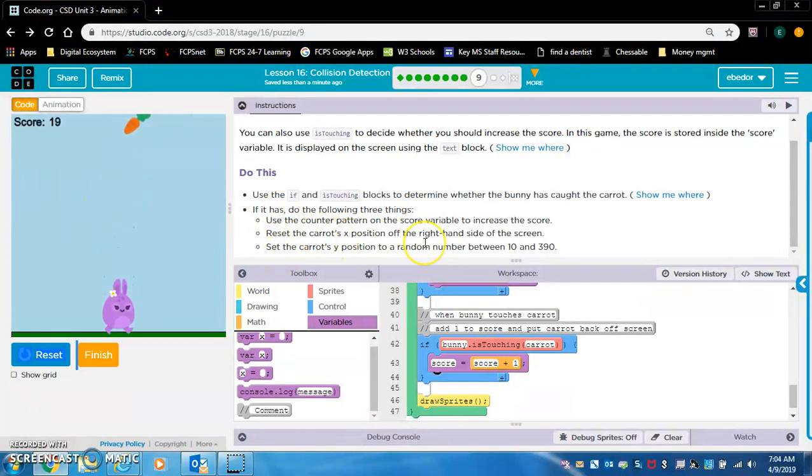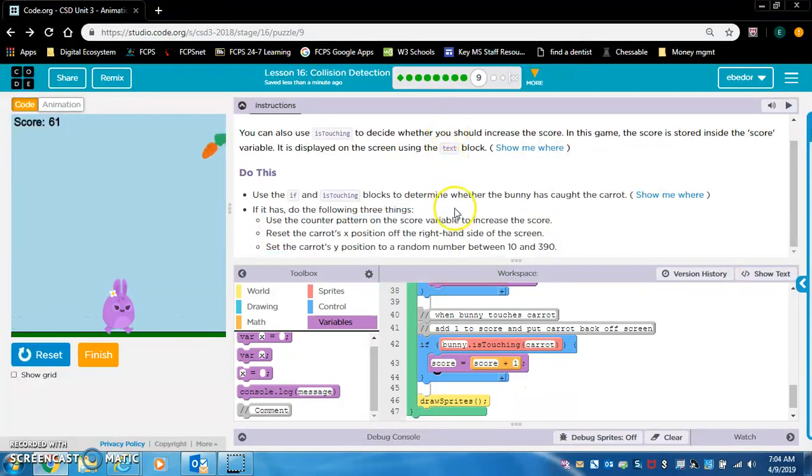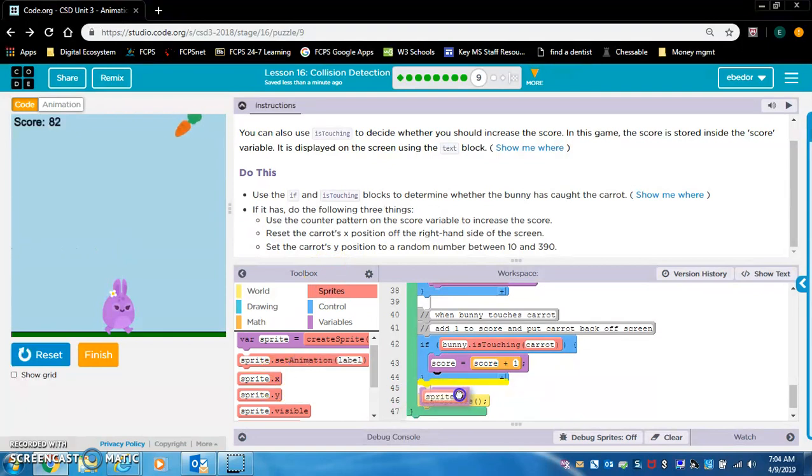Reset the carrot's X position off the right-hand side of the screen. So all three of those things that they're asking us to do are all going to go inside this if statement, I'm pretty sure. Reset the carrot's X position off the right-hand side of the screen. So let's see what the X position is down here when we go to the right-hand side of the screen. It's about 400, so we'll change it to 420. So it starts about right here. So carrot.x, sprite.x equals 450, we'll say. Carrot.x equals 450, okay?